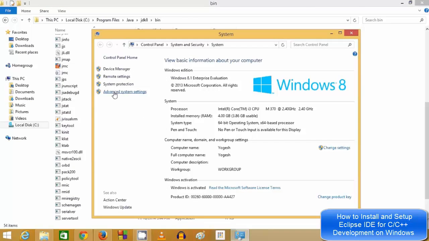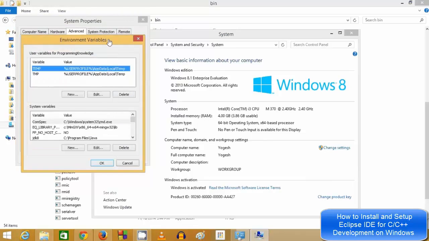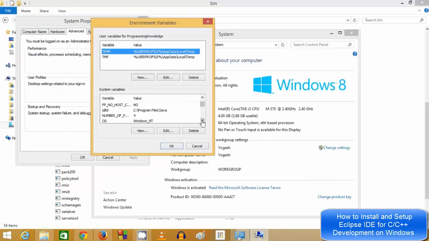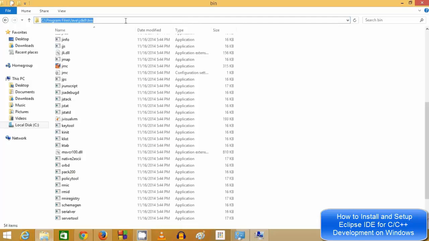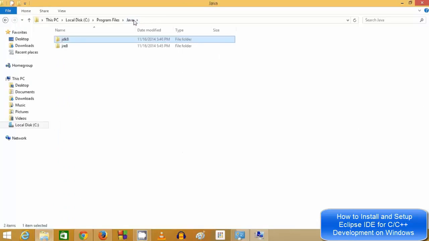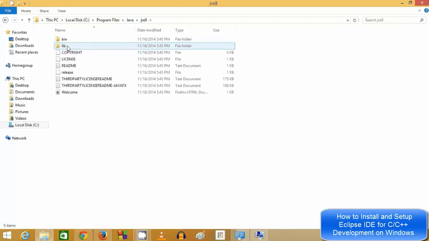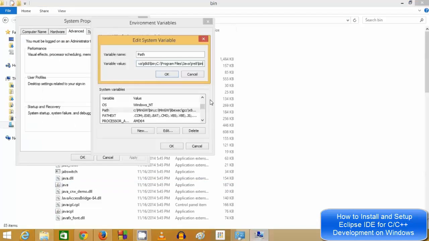So in here just go to advanced settings and environment variables, and go to Path. In this Path you need to paste this link here. So just copy this link and paste it here after giving a semicolon. Similarly you need to do it for the JRE folder. Go to JRE bin, copy this path, give a semicolon and paste this link here.